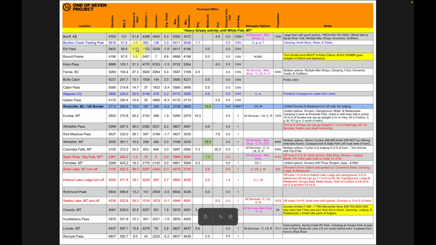A good example of that is right here. Banff is at 4,700 feet. If you add the 4,388 that you have to climb and subtract the 3,460, that should equal the elevation of Bolton Creek. If you did that, you'd get 5,628. In this case, Garmin gave me 5,618. So in 52 miles, it was off by basically 10 feet of elevation. Not huge, but something to keep in mind. Numbers will never be perfect, but they're as close as they can be with the variances of the technologies out there.